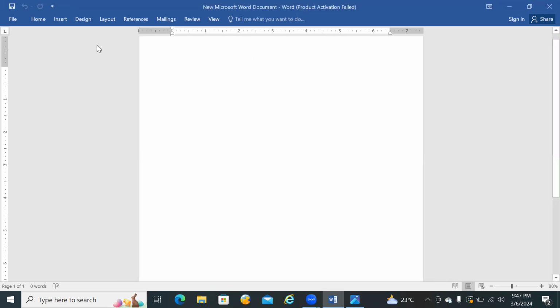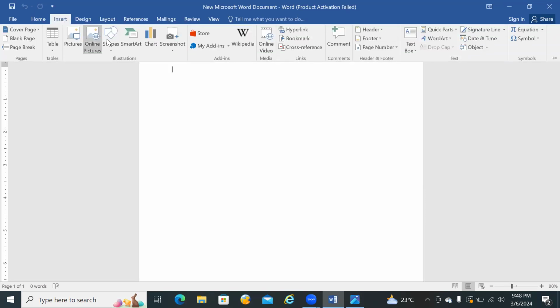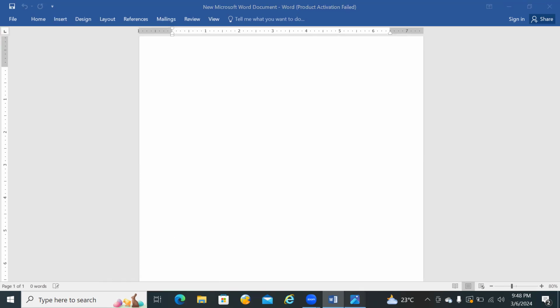So now we are going to come. We go to insert. This is Microsoft Word. This is where we're going to do this from. So we go to insert. Then we shall be using shapes, right? We're going to be using what? Shapes. First of all, we are going to look at this.